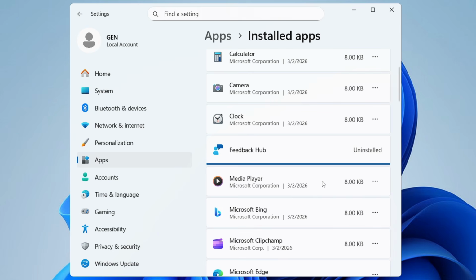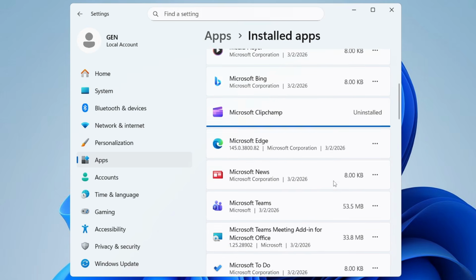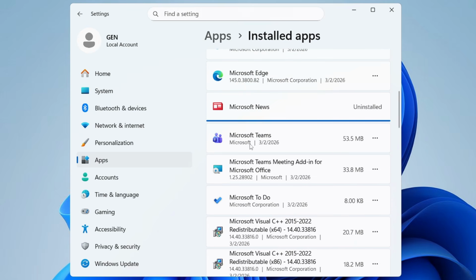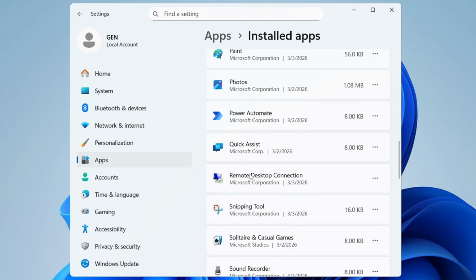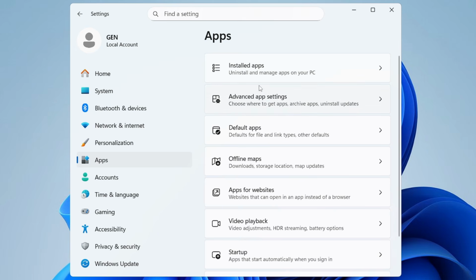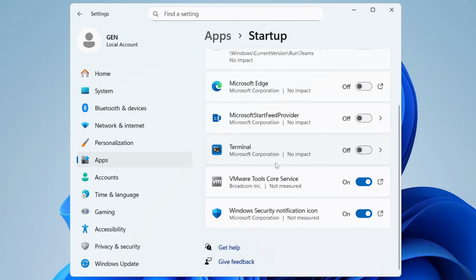Any third-party application you are not using, uninstall it. Clipchamp, I'm not using, so I will uninstall it. Like Microsoft News, you really don't need, just go ahead and uninstall it. Microsoft Teams, I'm not using it, so I will also uninstall it. So go through the list here, whichever application you are not using, you have to uninstall manually. And then once you are done, again click on apps. This time, in the apps section only, you will have to look for Startup and disable all these startup applications which are selected so that they do not start along with the computer, and whenever you want to, you can manually open them.